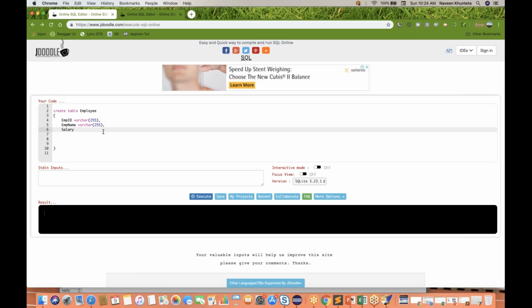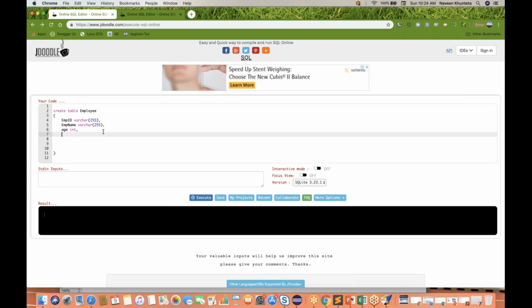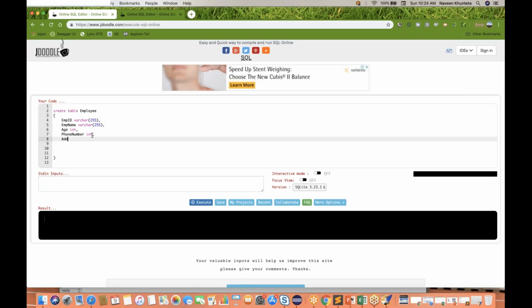Salary. Instead of salary, first I'll write age. Age will be an integer, so you just need to write int over here. Then phone number. I'm writing age with a capital A, just following my own naming convention. Phone number will again be an integer. And let's see the email ID first; email ID will be varchar.